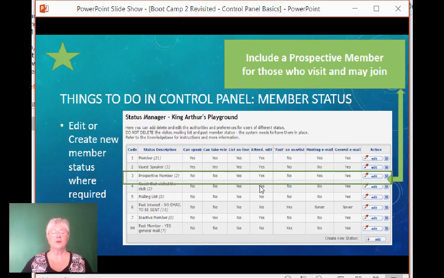The next thing to do in Control Panel is the member status. Now this is referring to the particular names of your members at each stage of their membership. Initially, they may be a visitor. They may then become a prospective member before moving to the membership status. Here's where you add other things like your guest speakers, etc. And of course, you can reallocate any of these status symbols to those who no longer wish any emails to be sent.